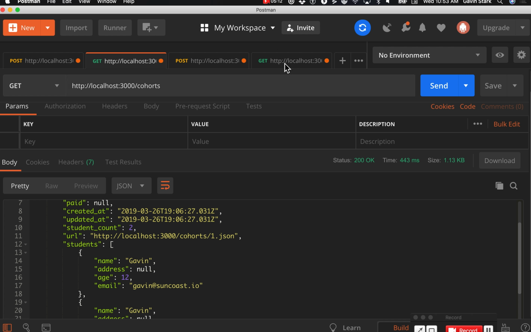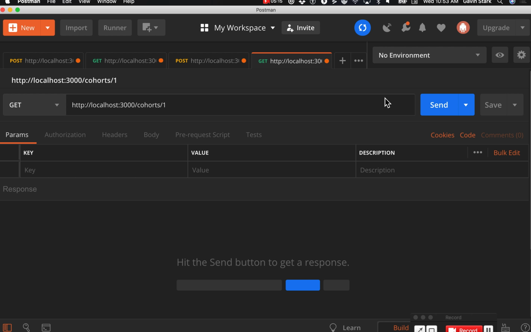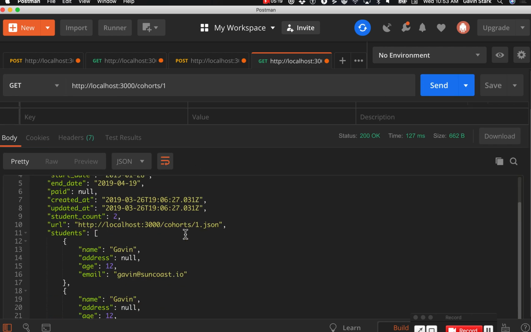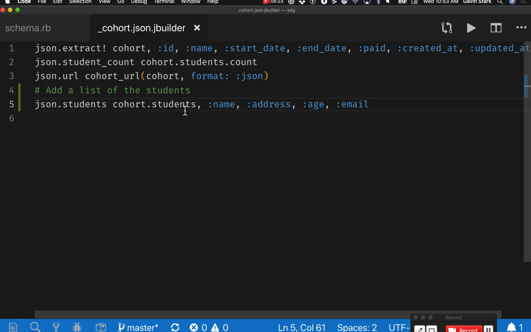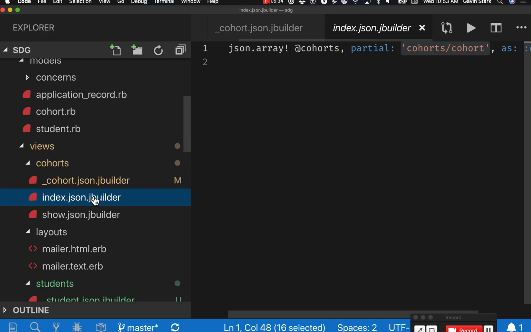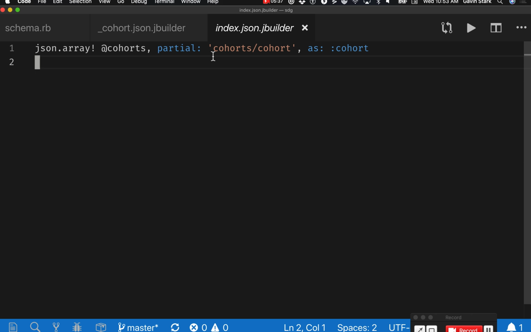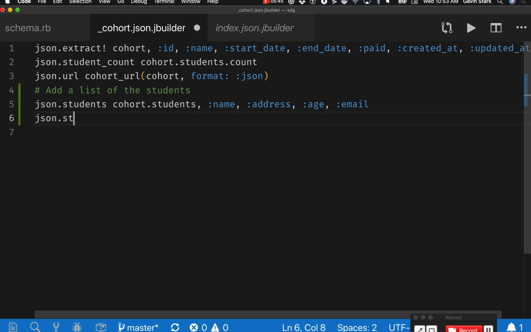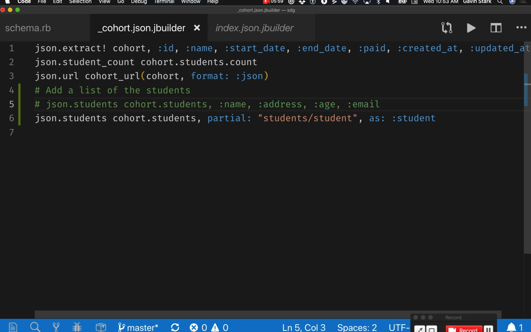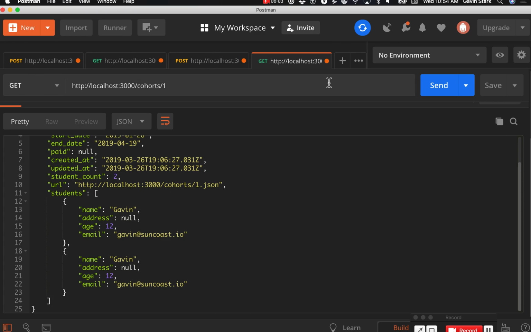Even if we're only getting one cohort, we should also just have the students. But we also had to repeat all of these things: the name, the address, and the email. I wonder, if we look in the list, we were able to do this partial as. I'm curious to see if we could also do it this way. Could we also say JSON students, cohort students, partial is students, student as student? Will this work? Because then we'll avoid having to repeat.